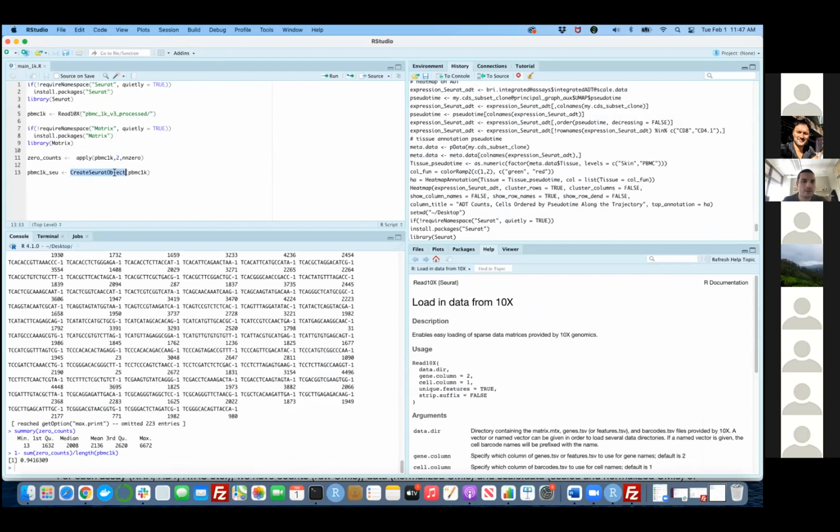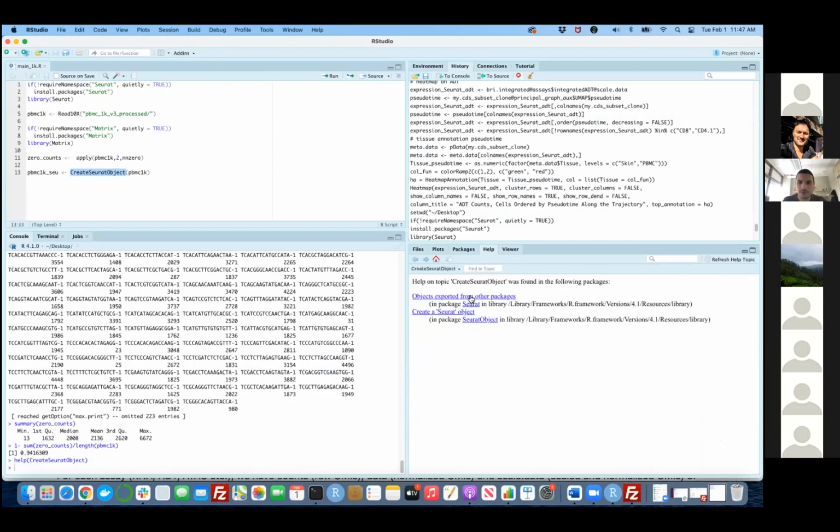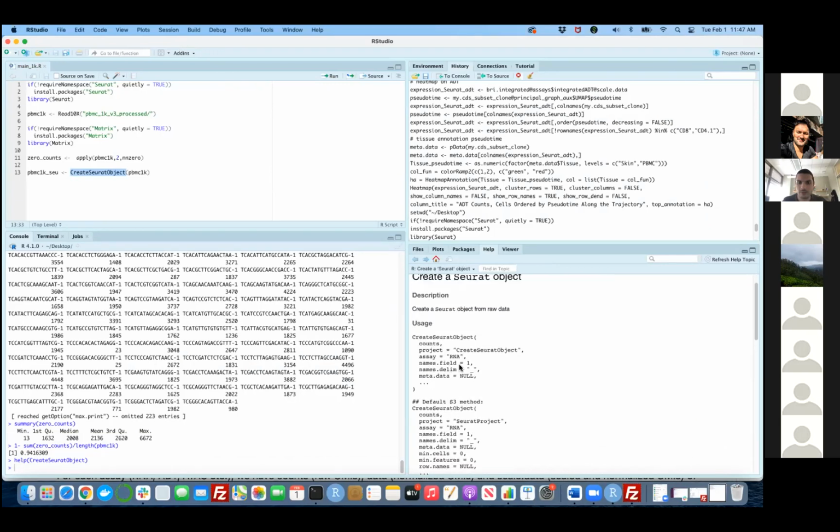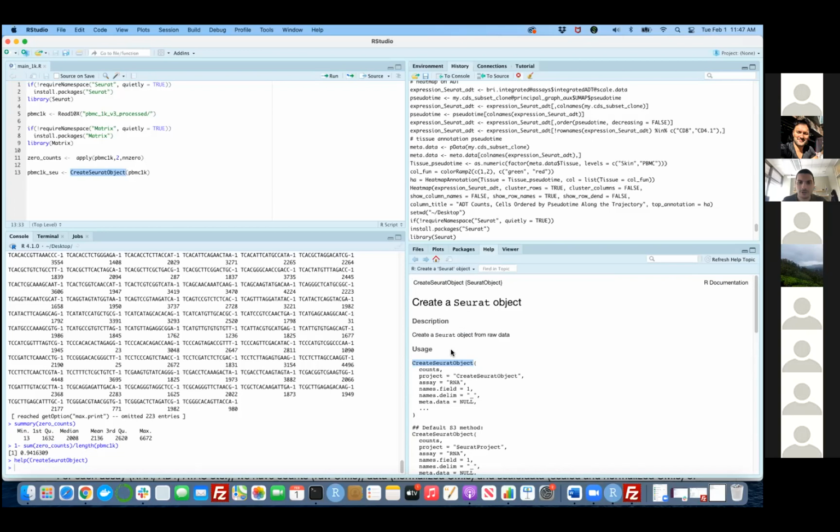So here, you can take a look at the help page too, to see a bit more detail about how we use the create Seurat object function. Everything is an object in R, and most packages have their own objects. In order to use the built-in functions in packages, we wrap those matrices or other data and tables into appropriate package-specific objects to start analyzing. So it's really easy to use.